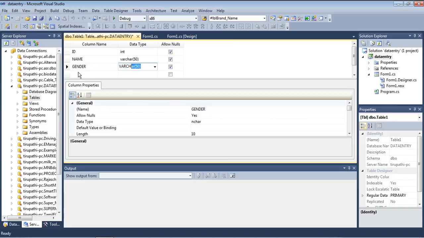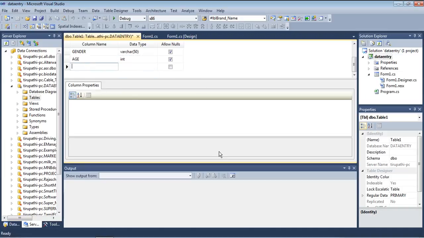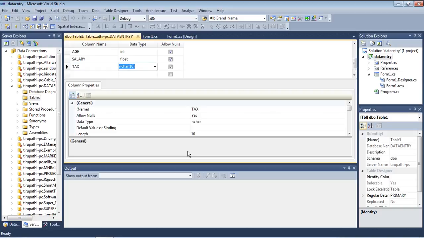Gender I am declaring also varchar, and then also declaring age. That's why I am declaring integer, the number value. Okay, so I am declaring integer, and then salary, and then declaring this one float. The salary will be available in point value also, so I am declaring float. And then tax is also available in point value, so I am declaring also float.